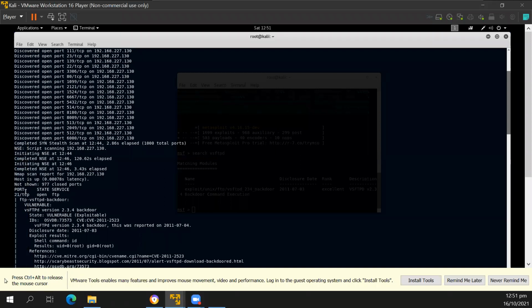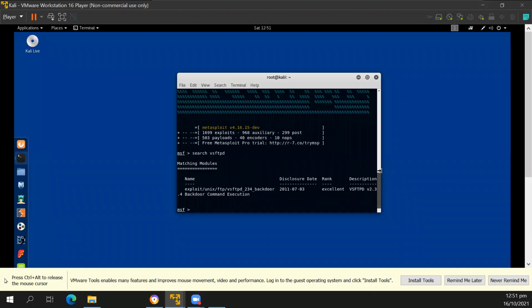So we scanned another system through Nmap and we saw that there existed a vulnerability on port 21, which is the FTP port. And the vulnerability was FTP VSFTPD backdoor. And then in MSF console or Metasploit, we searched for that vulnerability and we are lucky that an exploit exists for that vulnerability.